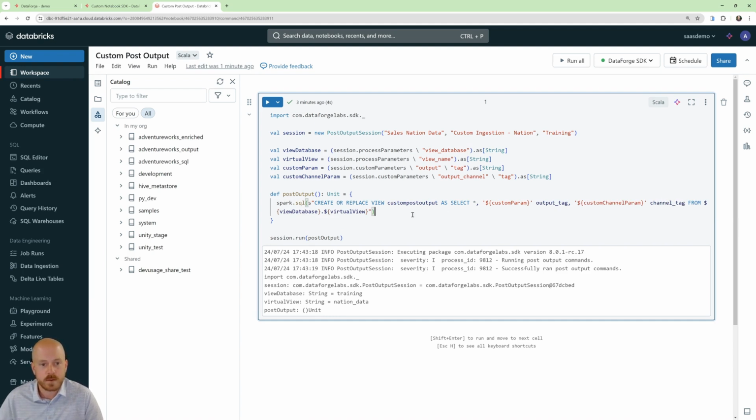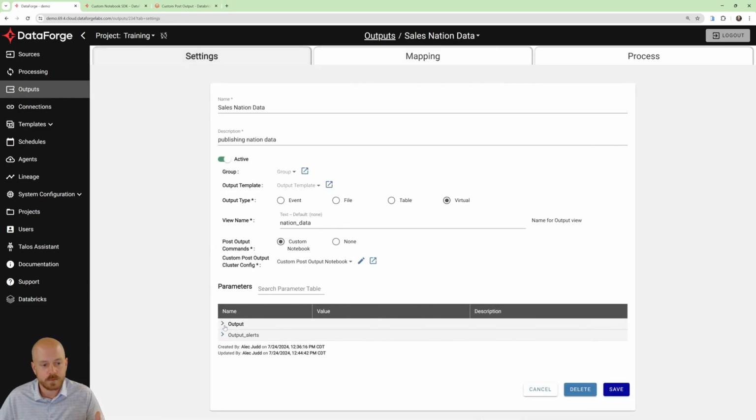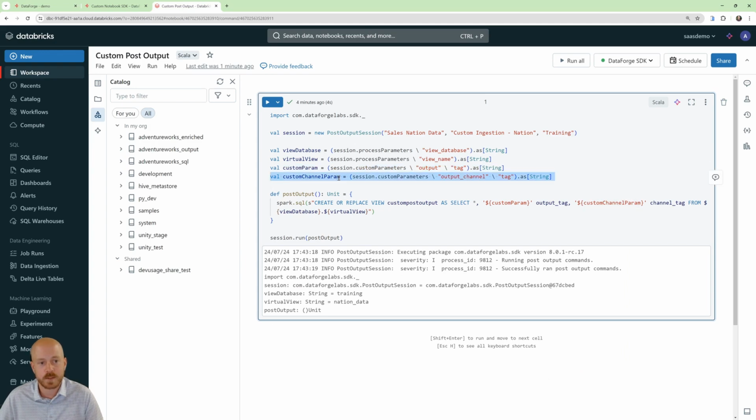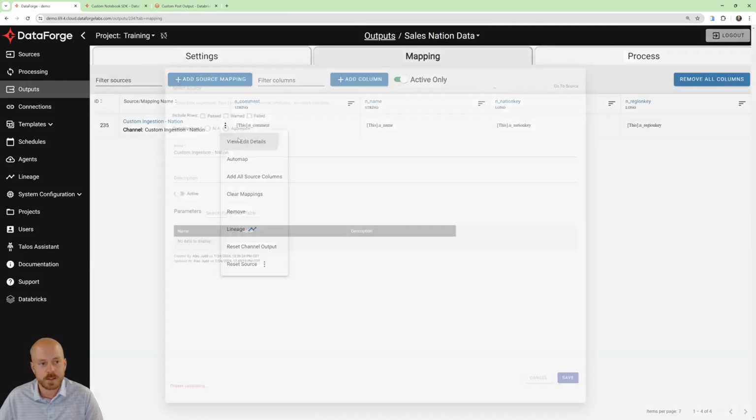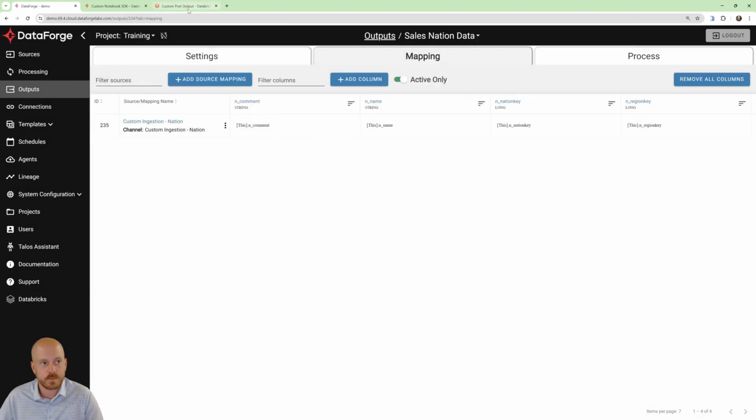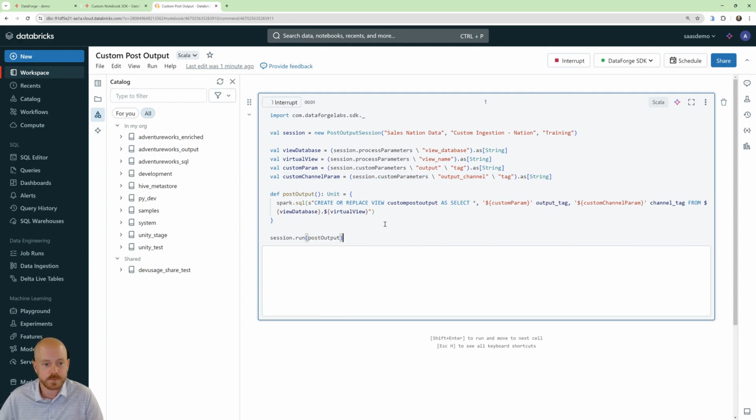Okay. So now we've again got our working notebook. We've added in two different sets of custom parameters that we're referencing, one on the output, and that's referencing the output setting parameter here, the custom. And then we've got our second parameter, which is directly from the channel, and that's coming from the mapping and the channel settings, so in here. So now if we run this again, we can hopefully make sure it works.